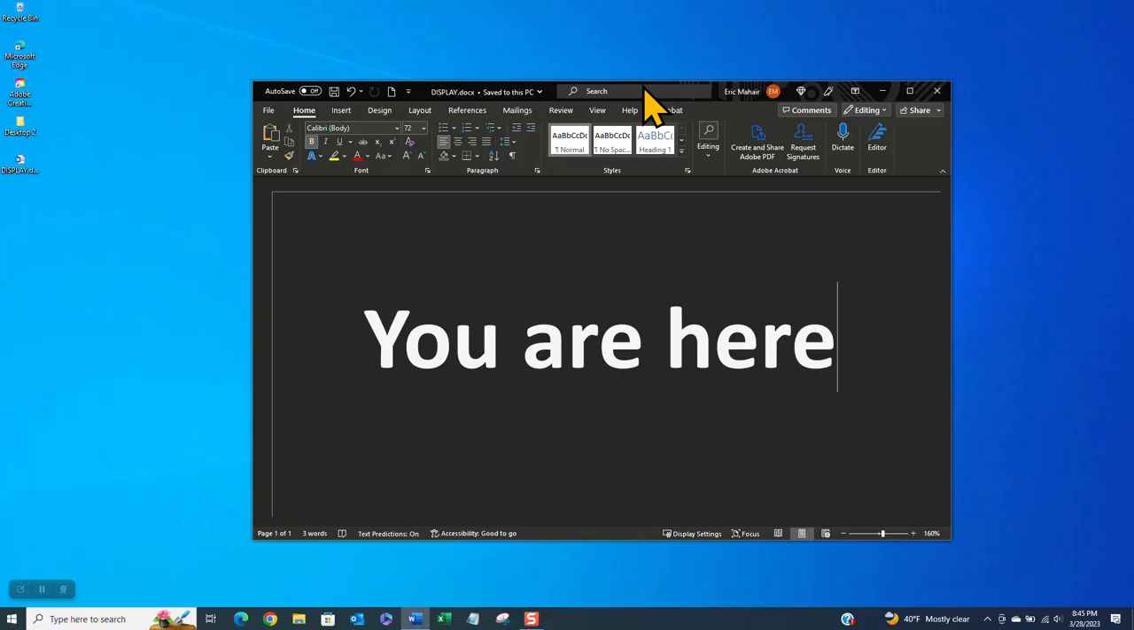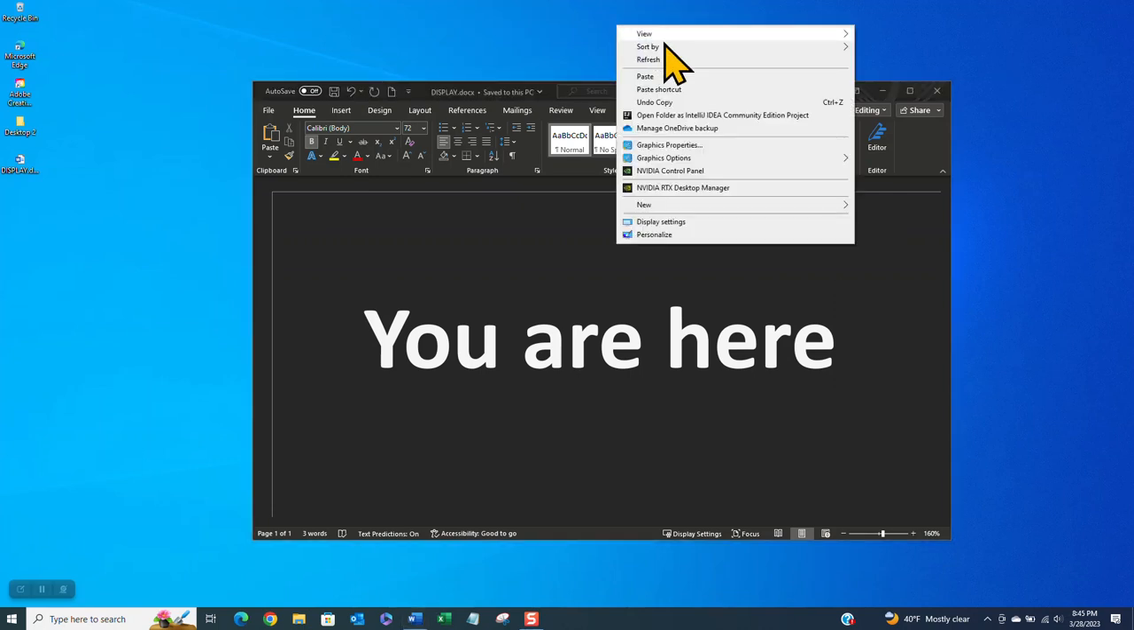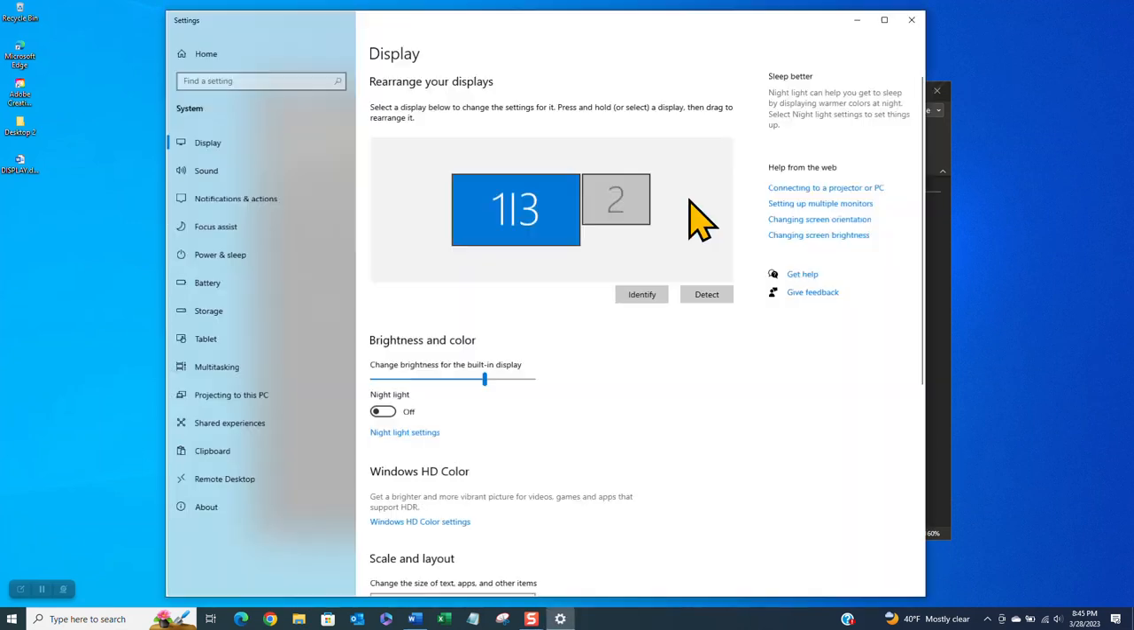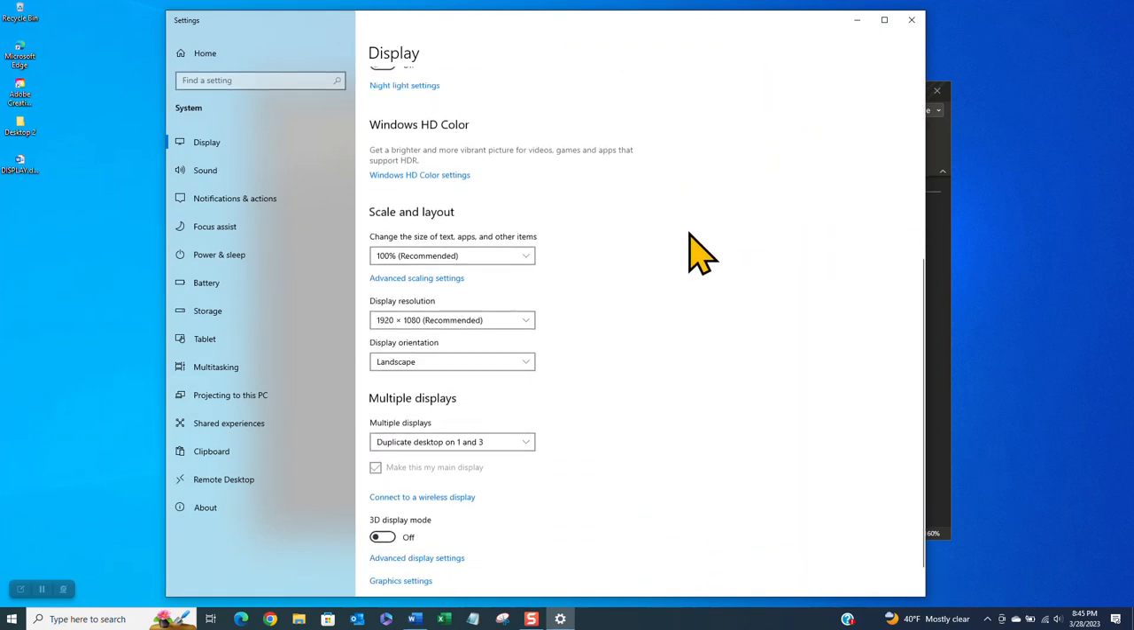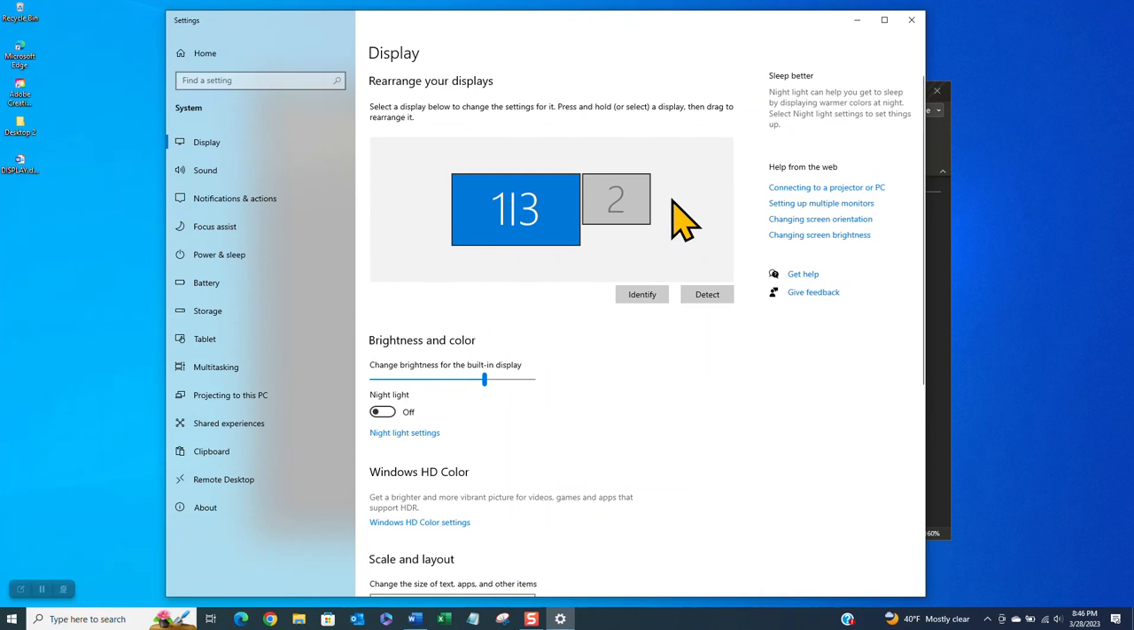Now, nearly all software configurations will be configured in display settings, and you can get there by right-clicking a blank area of the desktop and then clicking on display settings. Now, there are an awful lot of configurations in here. The focus is really going to be on a couple of them, so don't be overwhelmed by the fact that there are so many different things. So first, let's deal with that disabled monitor.